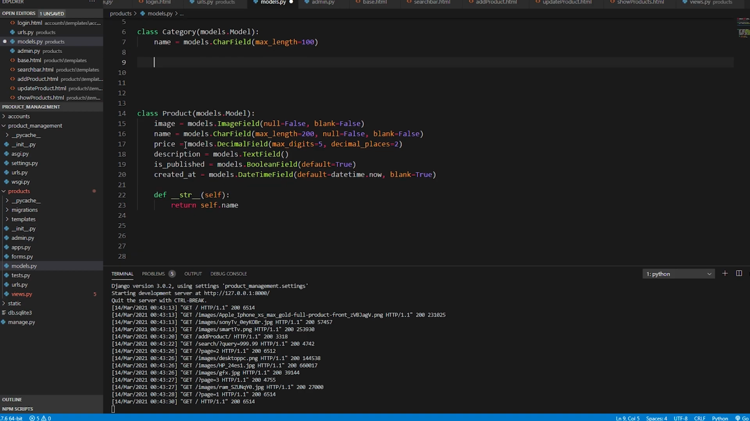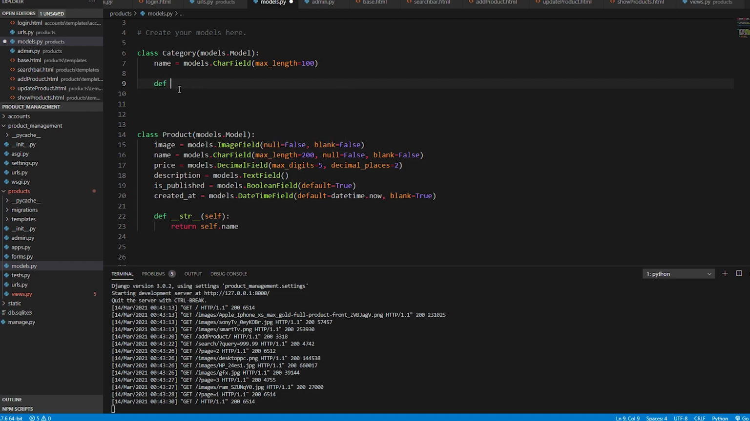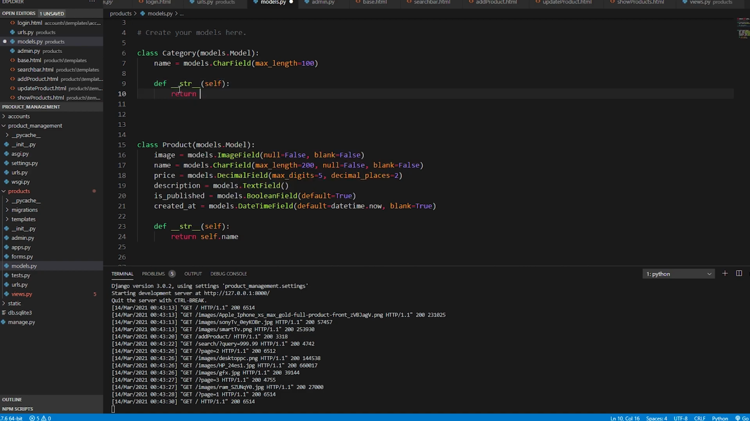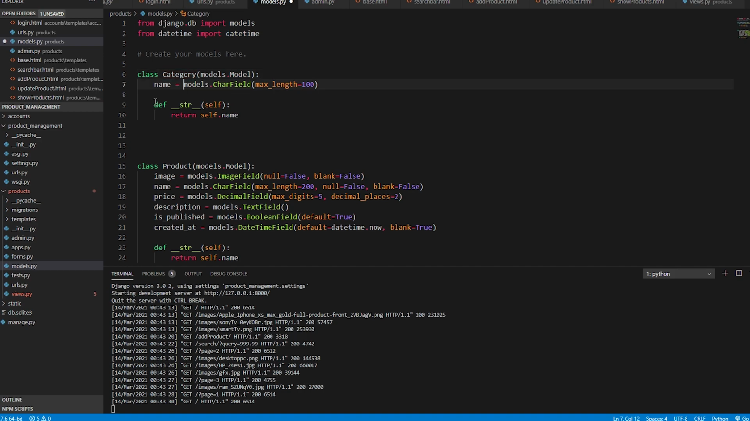The dunder method, which is def __str__, it will take self as a parameter, and it will return that name, which is self.name. Because this category model is in the database, it has an attribute name that is stored, and we want that name in string format because this is an object. So in the database or in the admin panel, I want to see this category object's name as a string, not as an object. Okay, so that's why I return self.name.